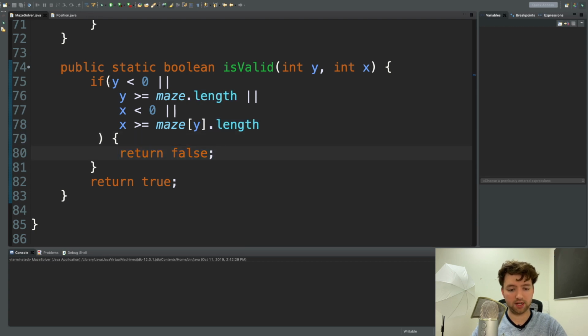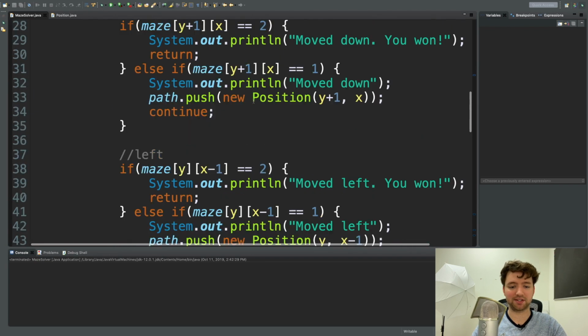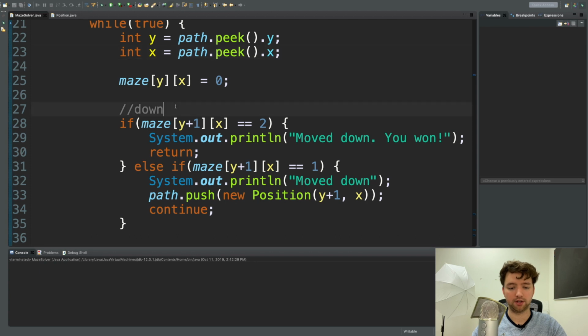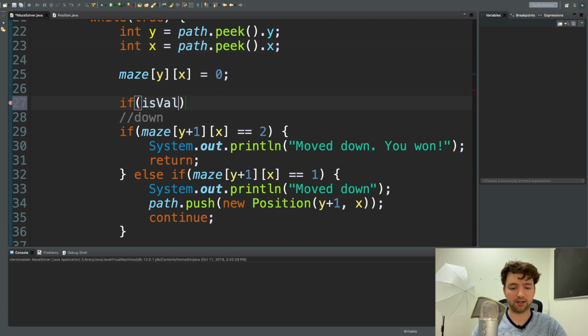Return false if any of these are met. Otherwise, return true. And that should work. Now, how do we test that? I guess we can just integrate it in our code. So to do it, all you have to do is put another condition, if is valid, pass in y plus 1 and x, which is the new coordinates we're going to travel to.